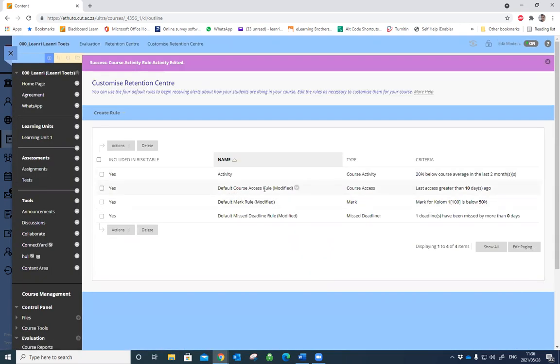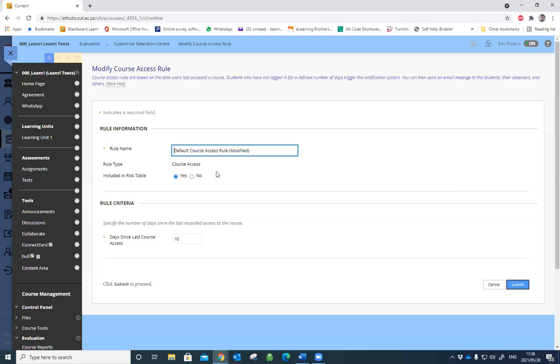Let's go to the next one, the course access rule, and we're going to edit. Again, you have the option to rename it. I'm just going to call it course access rule. And again, you can include it in the table or not. If this is not something that you want to monitor, then you just say no and submit.